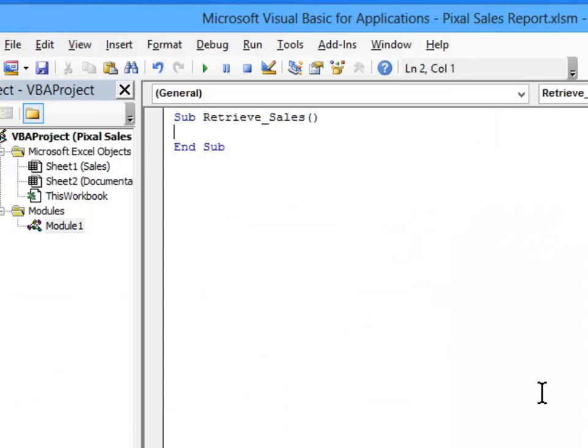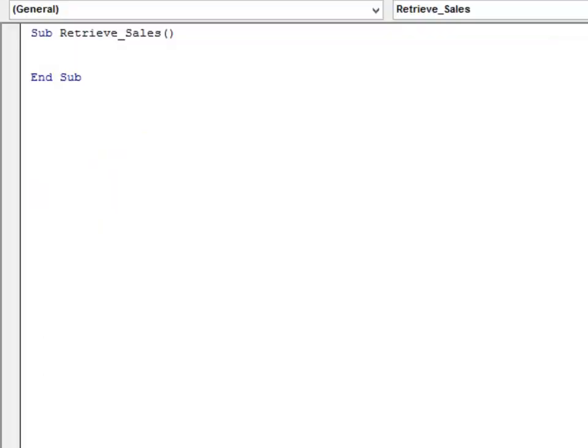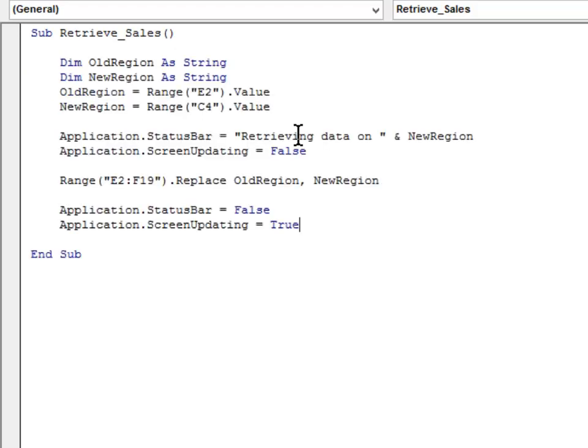That opens the Visual Basic Editor, and it creates a subroutine for us. Notice the command Sub Retrieve Sales. This begins the subroutine, and then we have our End Sub at the bottom. Now what we're going to do is type in some code to create that macro. We begin by declaring two variables, the old region and the new region variable. I'll go ahead and enter all of the code, placing it between the Sub and the End Sub command.